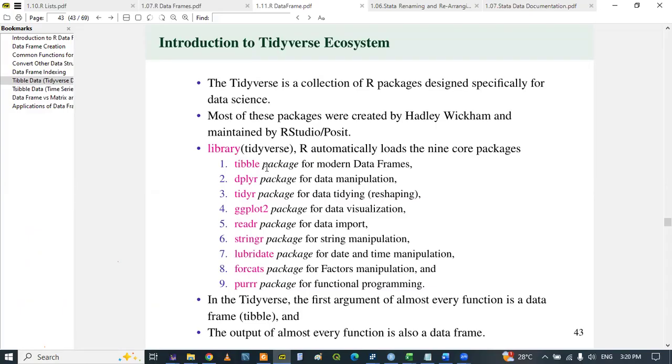They created an ecosystem of data. Each package has its own use. Tibble is the one which handles modern data frames. dplyr is for data manipulation, tidyr for reshaping data, ggplot2 for visualization, readr for data import, stringr for string manipulation, lubridate for date and time manipulation, forcats for factors, which is categorical data manipulation, and purrr for functional programming. In our case, if they return an output, they will give you output in terms of a tibble. Now our focus will be on the tibble.